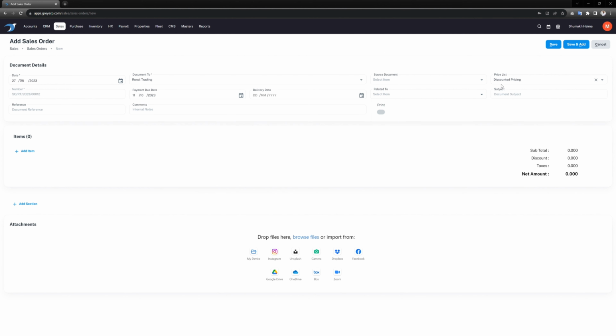So I automatically get the discounted pricing. Here I can also go for standard pricing, and I will get 15 riyals. But if I select discounted, I will get it in riyals for the headphones. So I can have other things also, like this, okay.